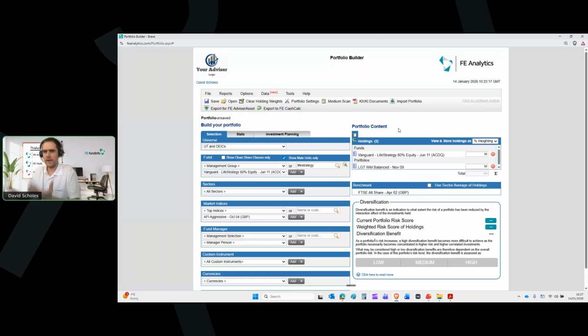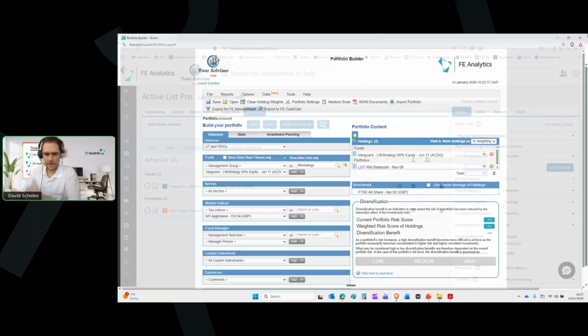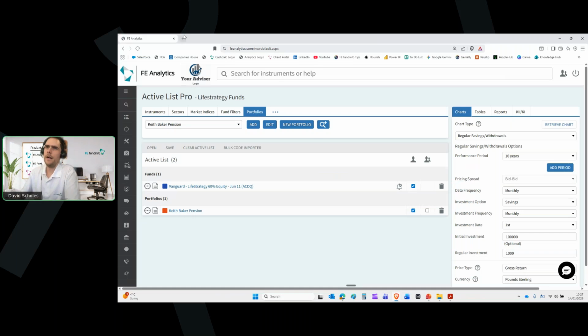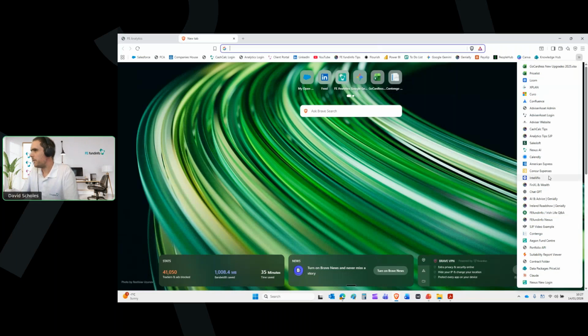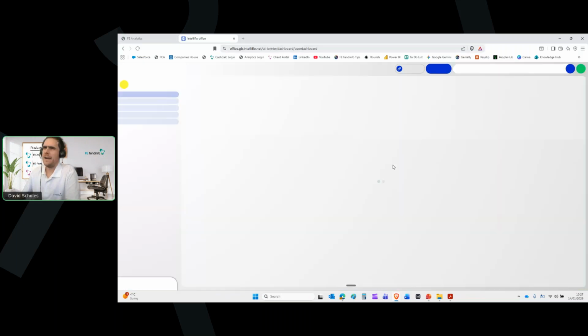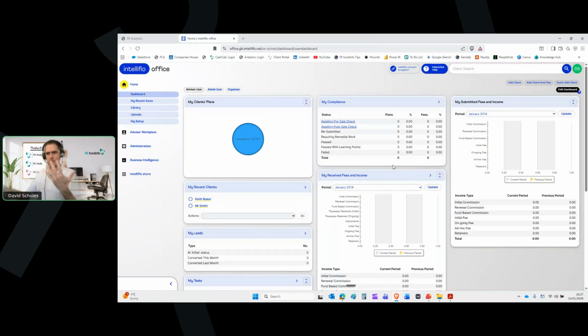But if I've got Keith Baker with 10 funds in his portfolio that he's built himself, that happens to be on a third-party application outside of Analytics, and great, pull it across rather than you having to manually build it. I'll just show you what that looks like. Hopefully they haven't turned me off. And IntelliFlow, I don't think they have. Here we go. This is my IntelliFlow account. I've set up with IntelliFlow to be able to show this integration.